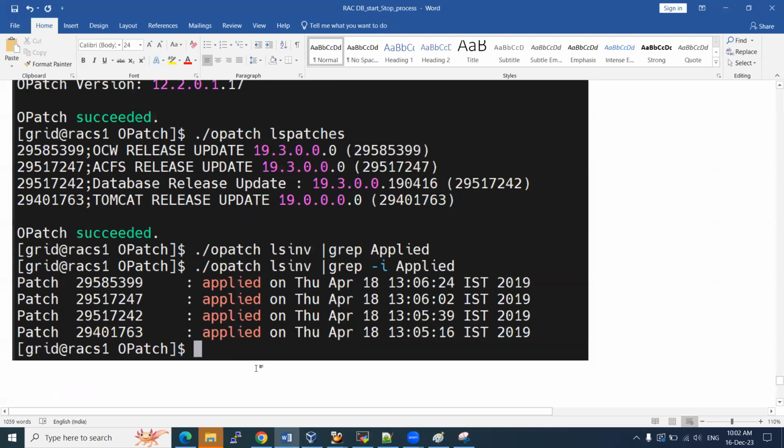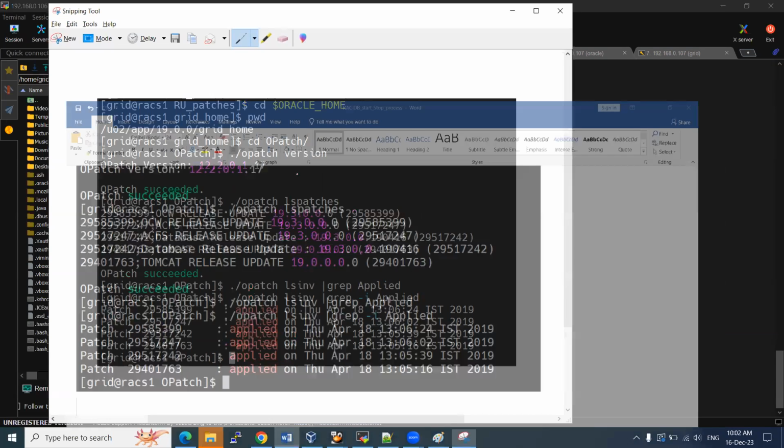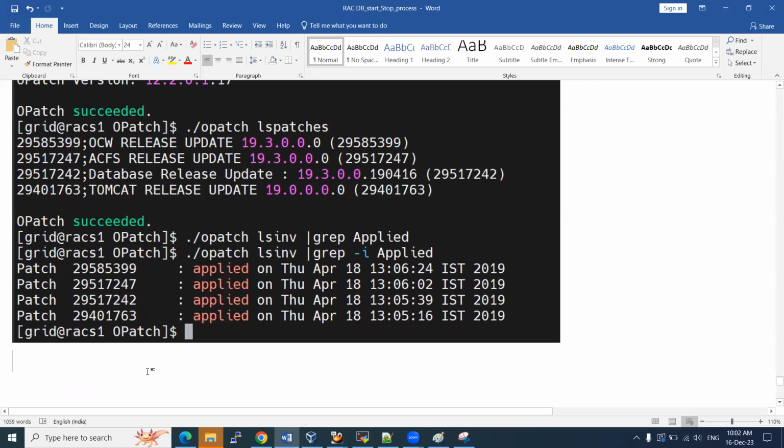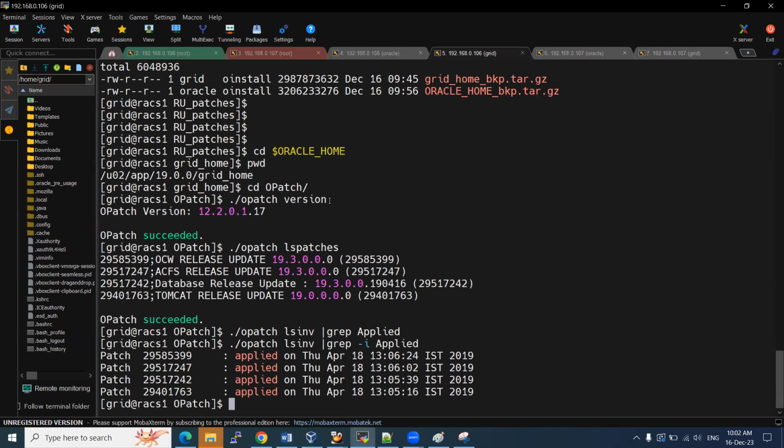So we have checked the prerequisites. We met all the prerequisite steps, guys. We have checked and taken the backup, and only one thing is left on node 1. We need to take the backup of invalids.